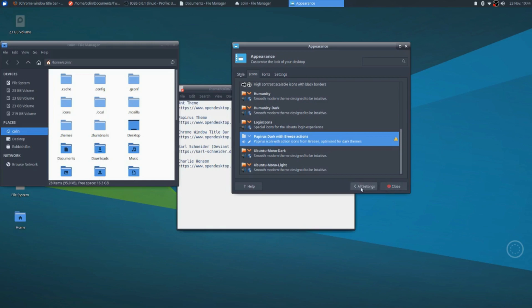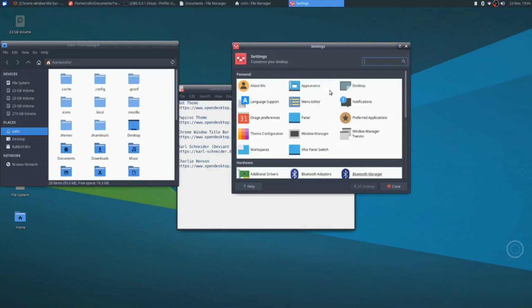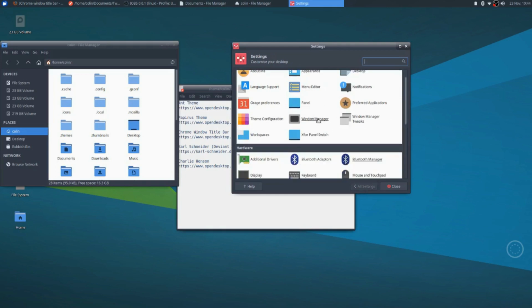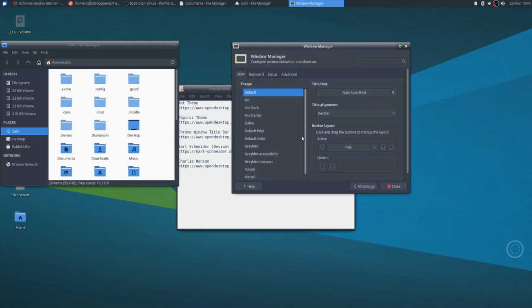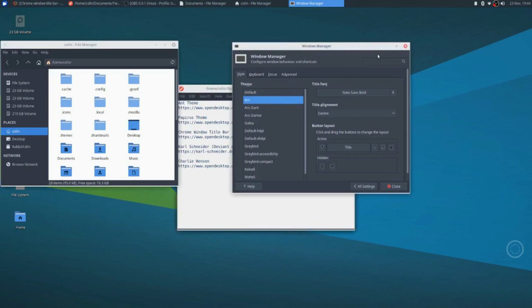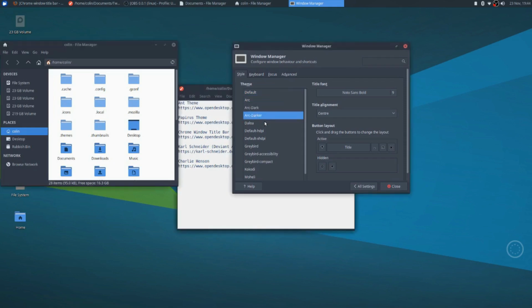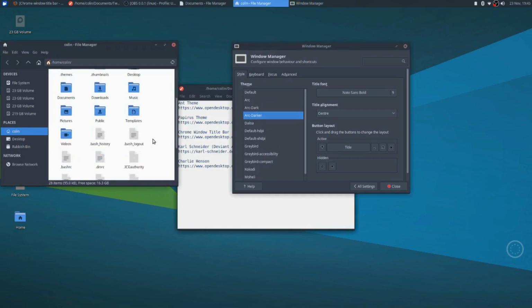Now if we go back to All Settings and we go to Window Manager. Now some of these are not only the themes, but some of them may show up under your Window Manager, which is the XFWM4, if they have that folder in the theme set. So we've got the Ark Dark, Ark Darker, but I downloaded the Chrome one, which is not showing. So why is that? Let's go and have a look.